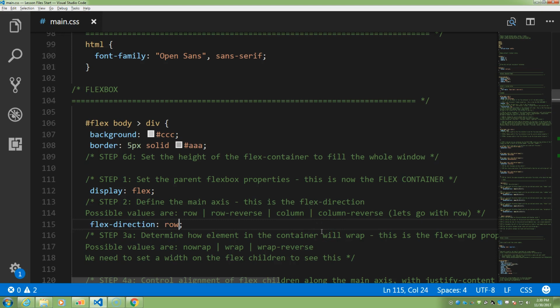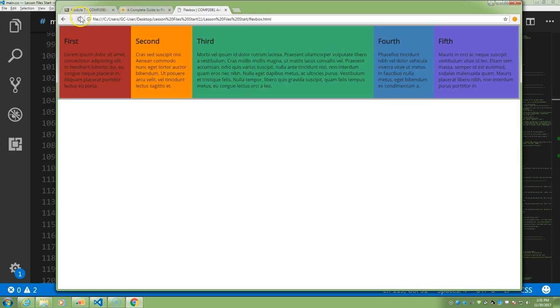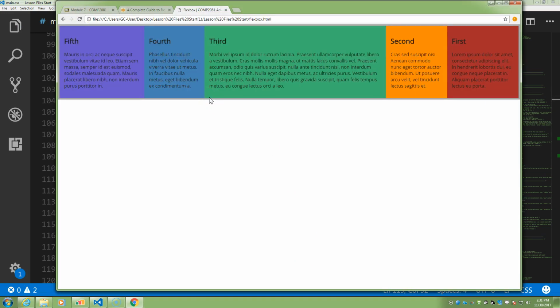Now, here's the interesting thing. I could say row-reverse, right? This would take a lot more code to do with floats and clears, right? And we have to deal with some other things like clears then, if we're dealing with floats. So we can swap around the order, right?